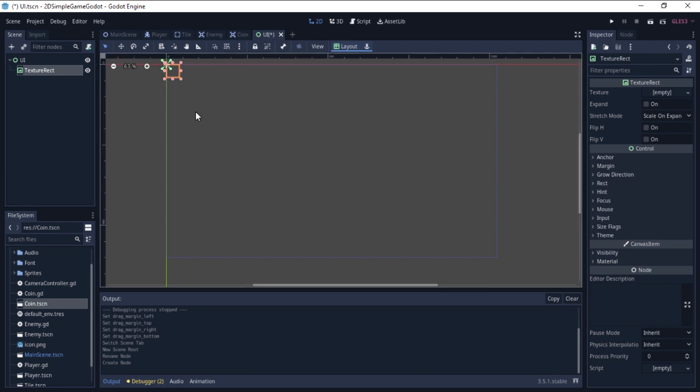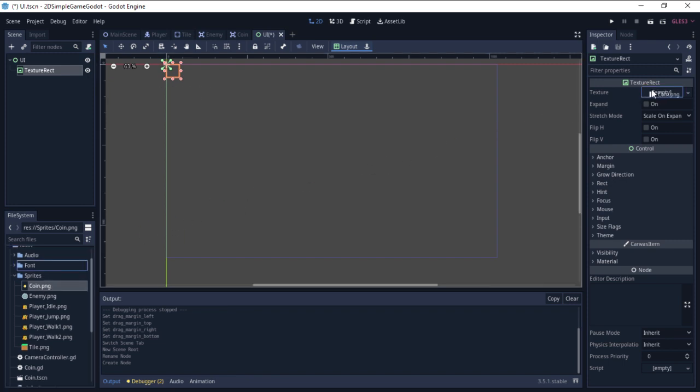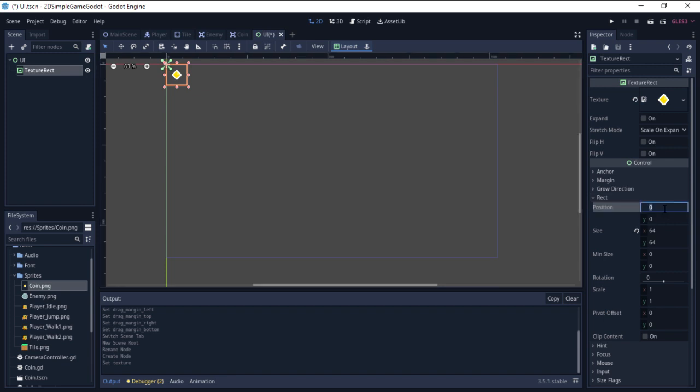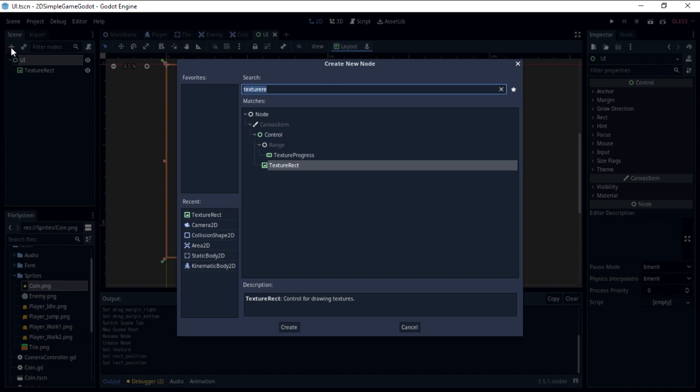Okay, so let's find the point image, then drag that to the texture field in the inspector. Okay, so set the position using the rect drop down. Set the position to 20 and 20. Save this for now. Then for the text, let's click the parent node, then add a child node of label type.